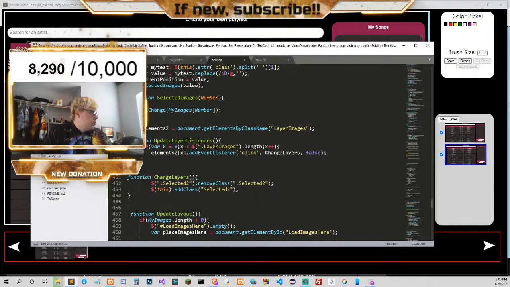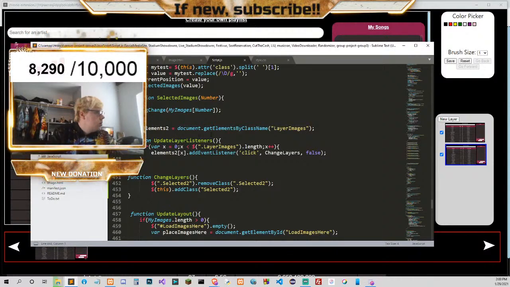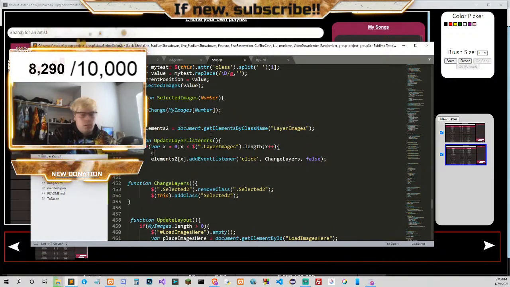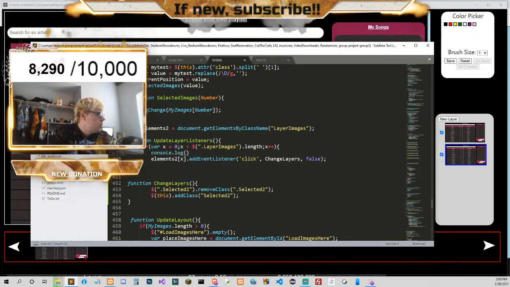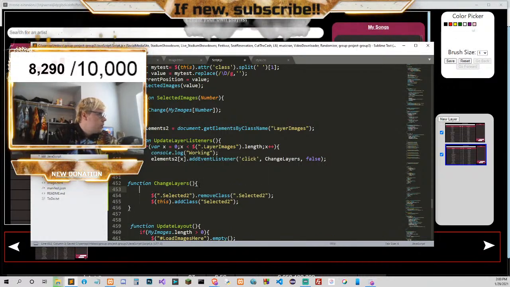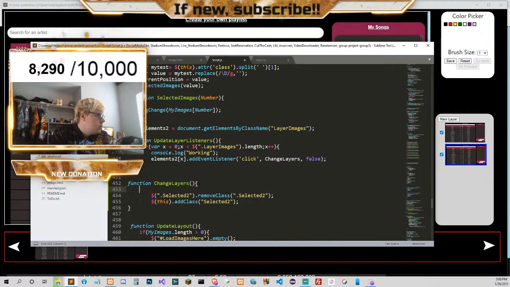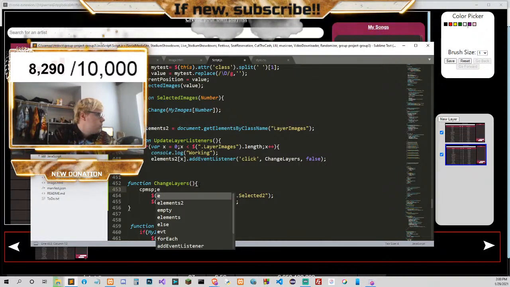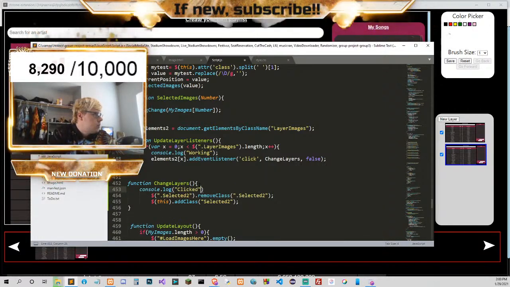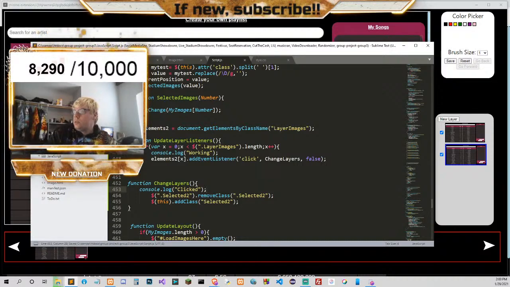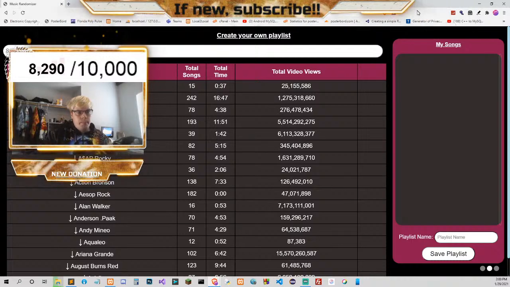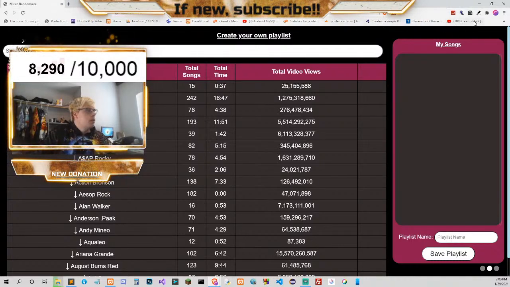So we do this, we update layer listeners. If we do this, console.log working. This console. What the heck? That was a console.log click. So now when we click on it, we should know if it works or not. So we do this.